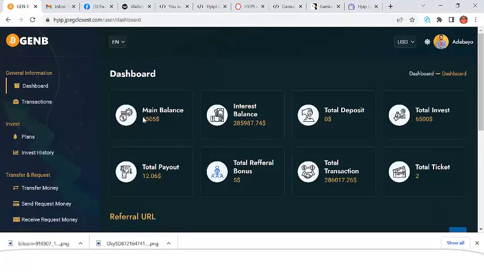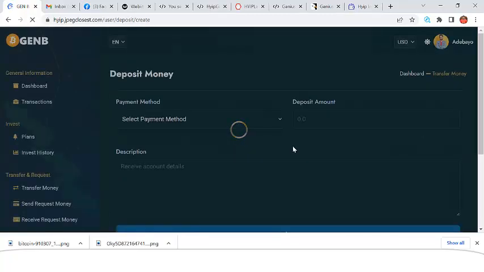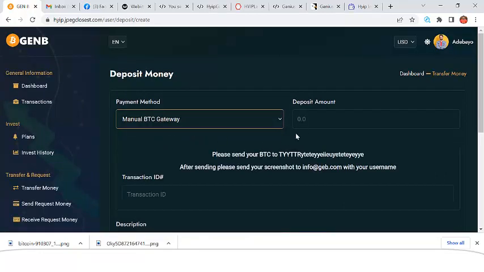So I already have money in my account. So if I want to deposit, I click on create deposit like I said before. So I'll click on the deposit, see the manual deposit gateway that I put. Can you see that? So I want to deposit $1,000.